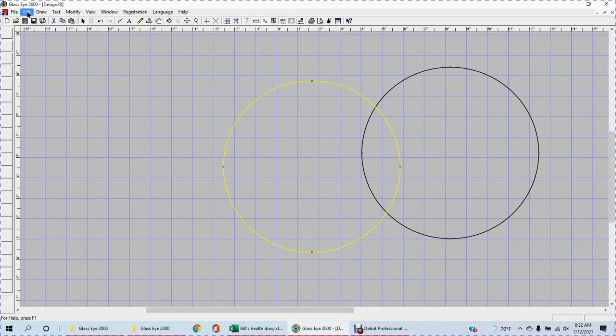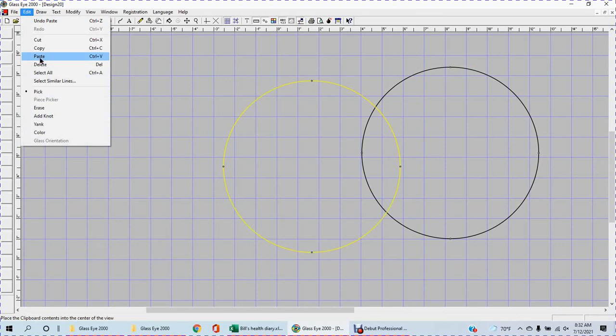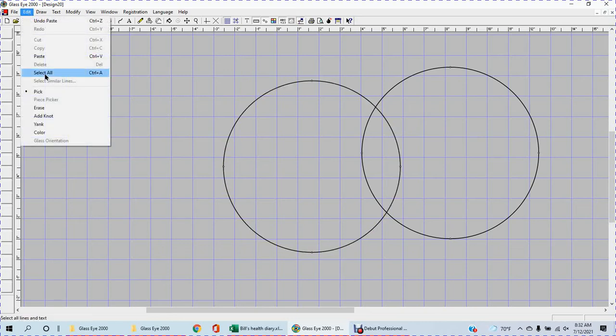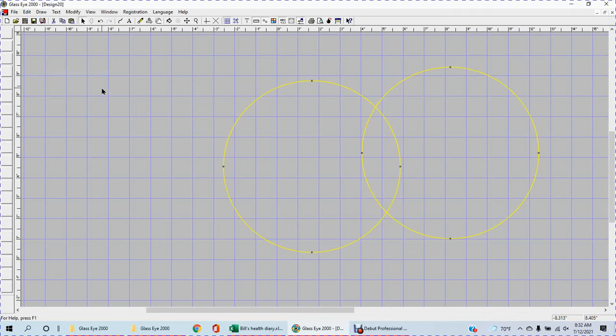What you can also do with the copy and paste buttons on the edit menu. We'll select all and hit cut, and they're gone.